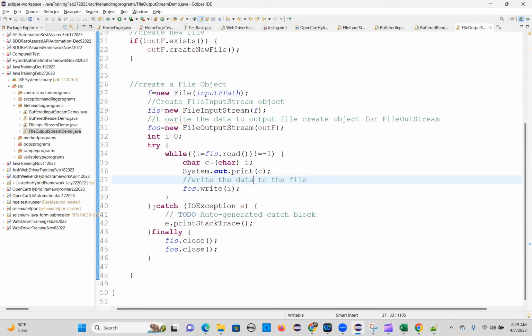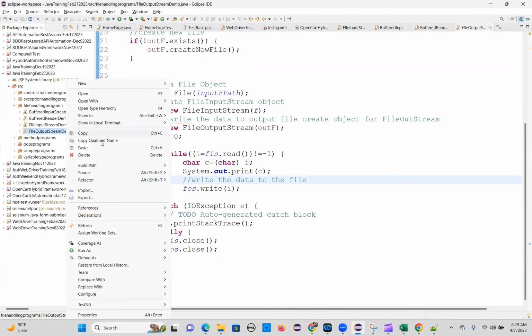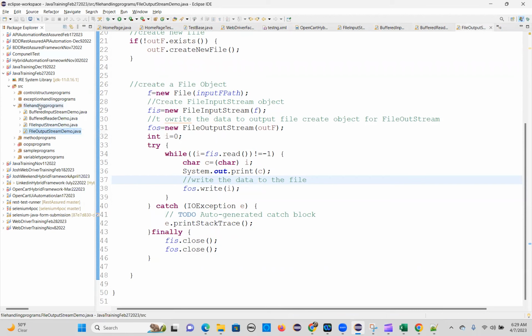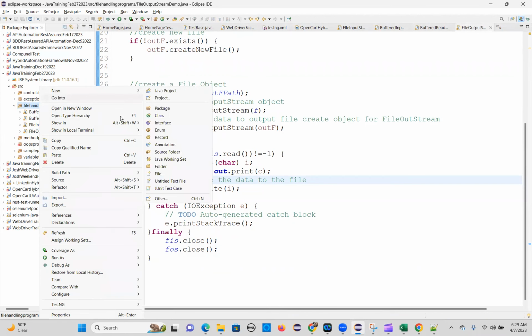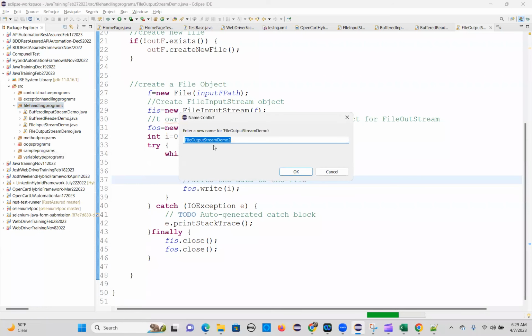In the same way, buffered input stream and buffered output stream are also similar. Just add the buffering concept. Just copy this. So paste, buffered output stream.